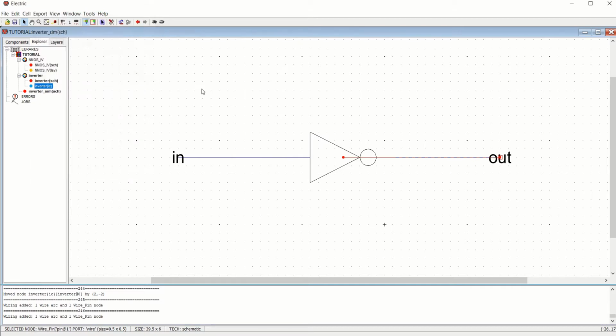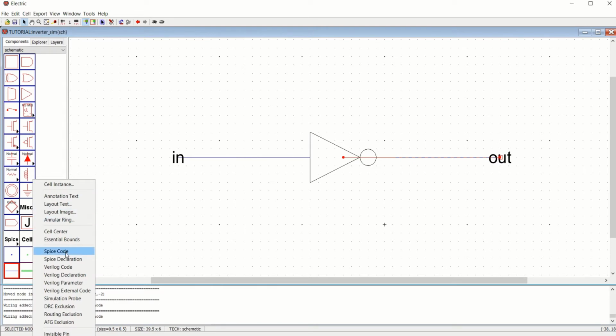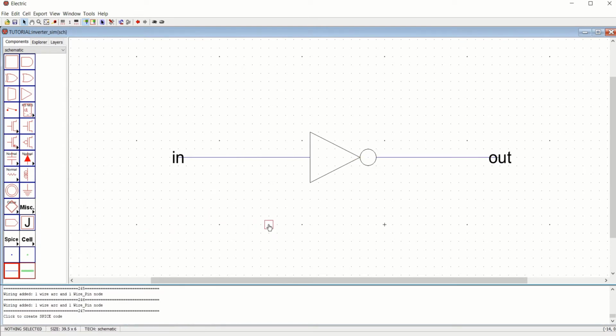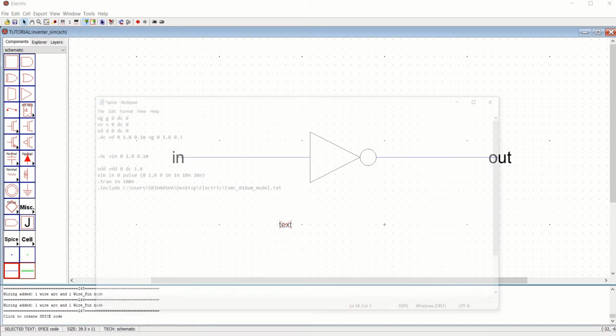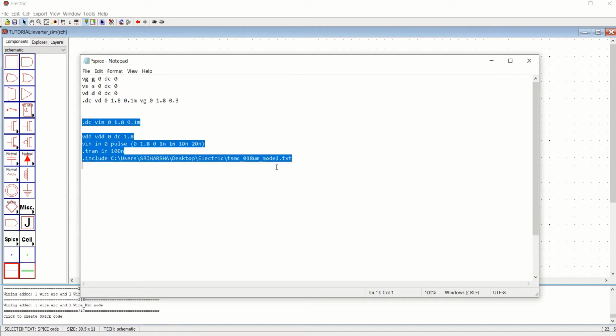Now here you have to write the SPICE code. In order to write the SPICE code, you can go to Miscellaneous and select SPICE code, then keep the text here. To save time, we have written the SPICE code here earlier, so I'm taking the same thing with the same library path.